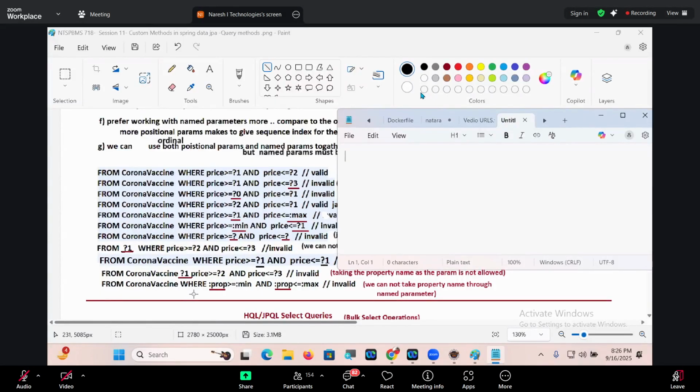Super. From Corona action where colon prop min and colon prop max. Valid or invalid? What is there? We cannot take property name through what? Named parameter. I think you got the clarity on fundamentals, guys.